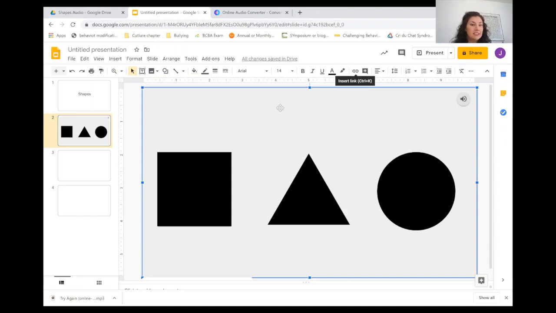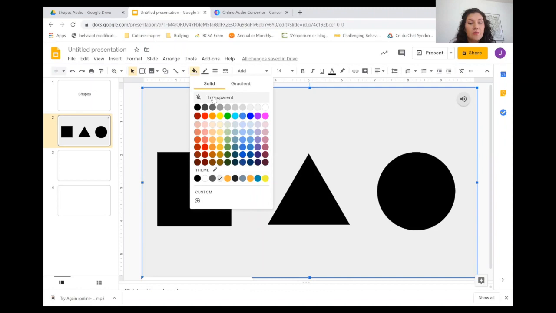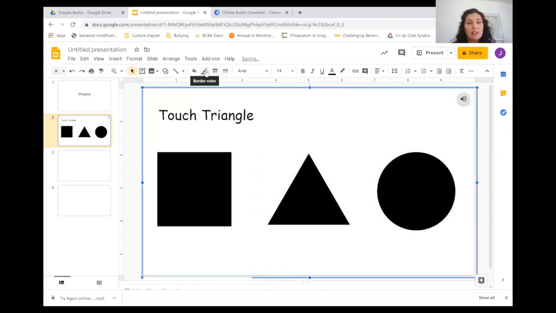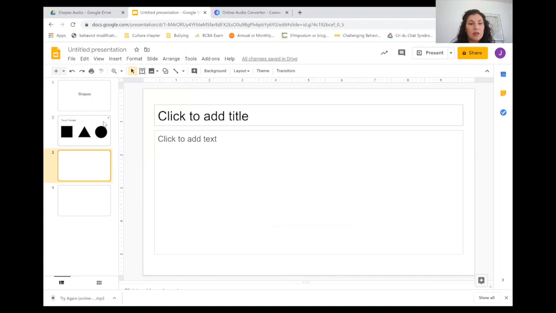All right, so now we can take care of the fill color. So we will make it transparent, and we will change the border color to transparent as well. And our first slide is officially ready to go. Okay, now it's time to create our praise slide. I normally get rid of all of the text boxes.